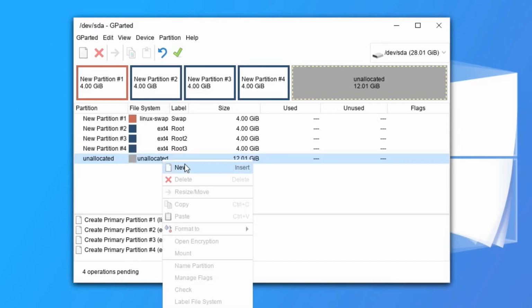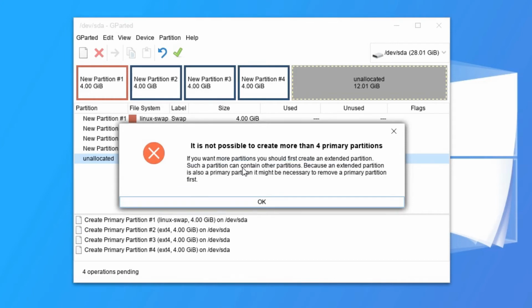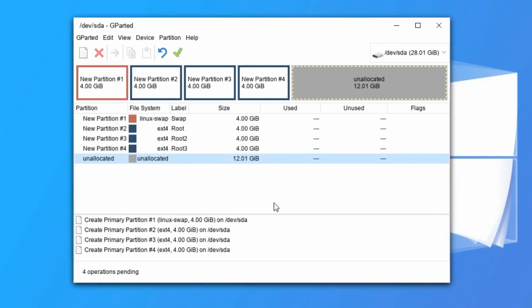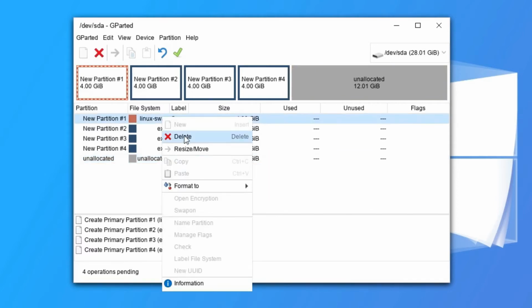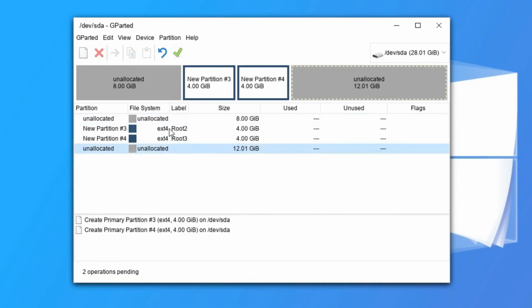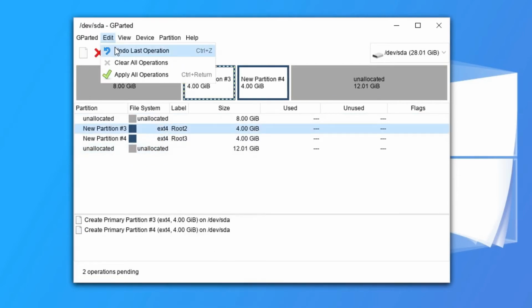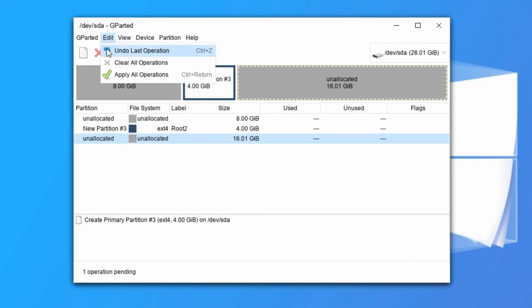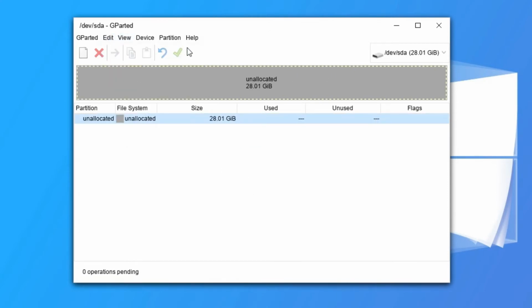Now, if we try and make another partition, I'm assuming it is not possible to create more than 4 primary partitions. There we go. So that's how that works on an MS-DOS. You cannot create more than 4 primary partitions. Now, if we did the same thing, so let's just delete all this. Or we could probably edit and undo, so we can undo all that. There's no option to apply because we undid the actions that we created.